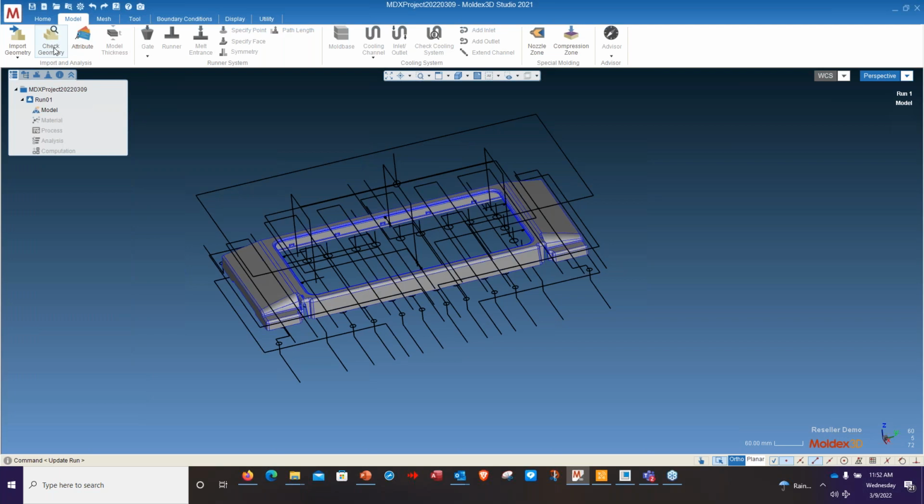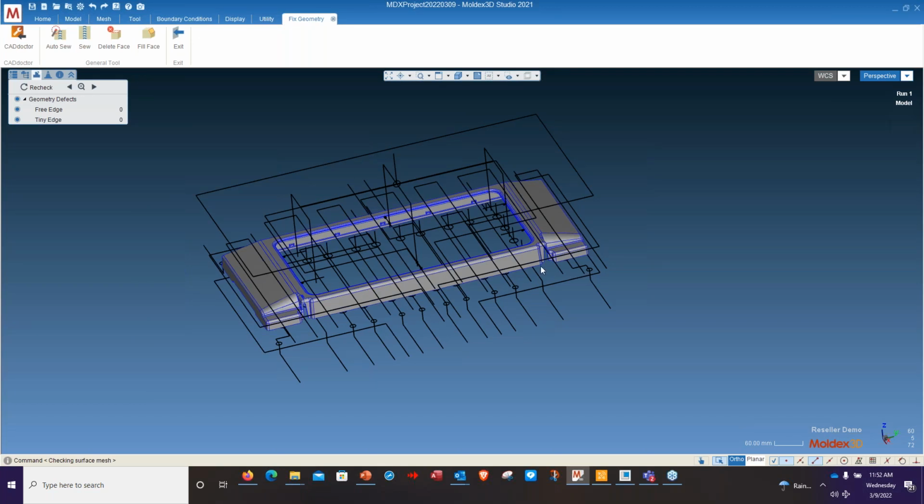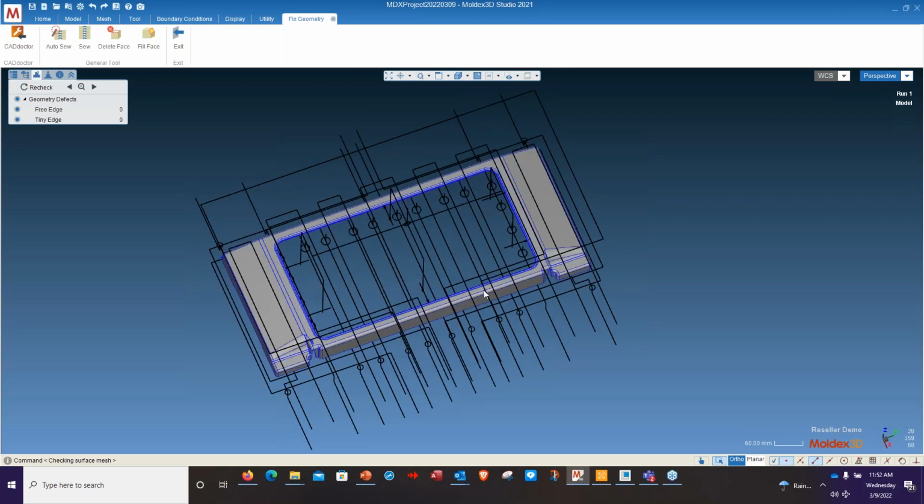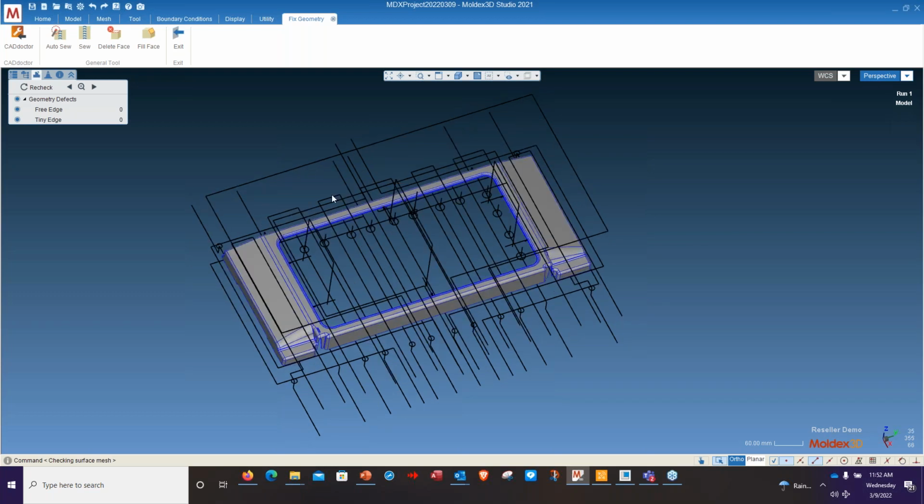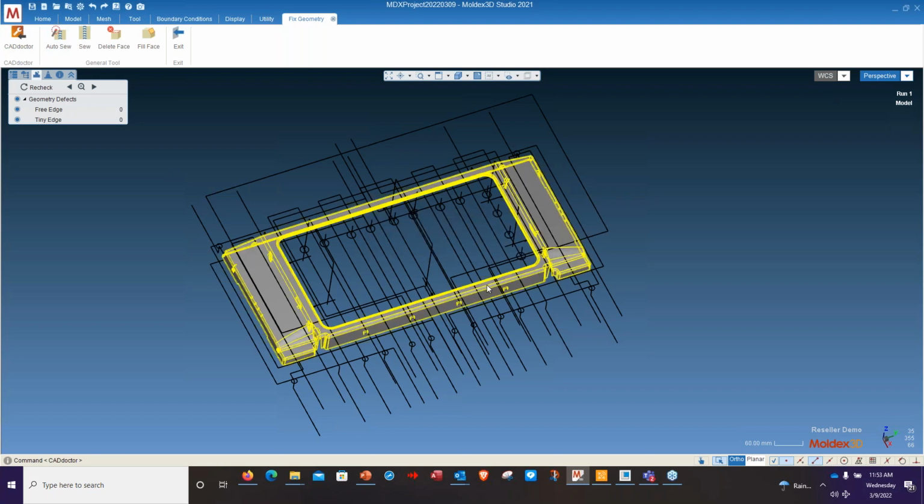Next thing to do would be to check geometry. Check geometry is going to check again and make sure that you don't have any issues with the model. Free edges, tiny edges, these are usually areas that are going to cause a problem for meshing. Now, in the event that there are some issues and you have CAD Doctor, which is a powerful extension that can be added to help you resolve any import issues or model issues within Moldex 3D, we can select the CAD Doctor. CAD Doctor will import and launch.